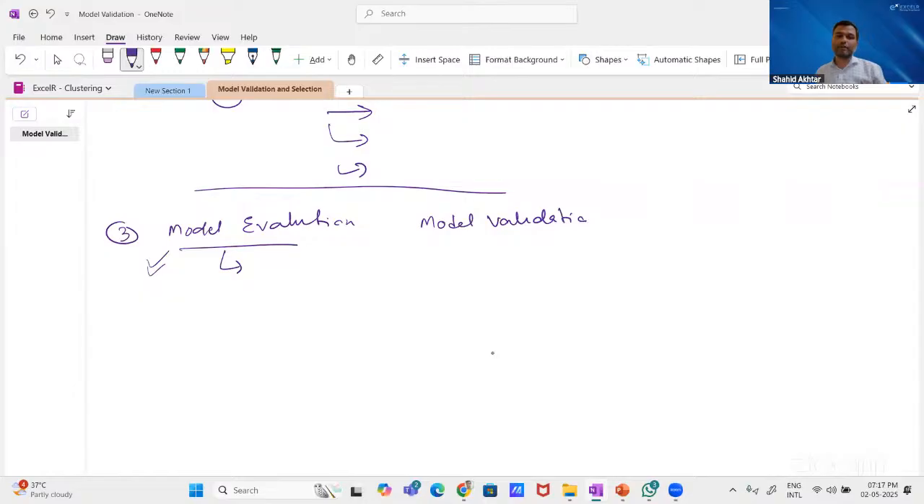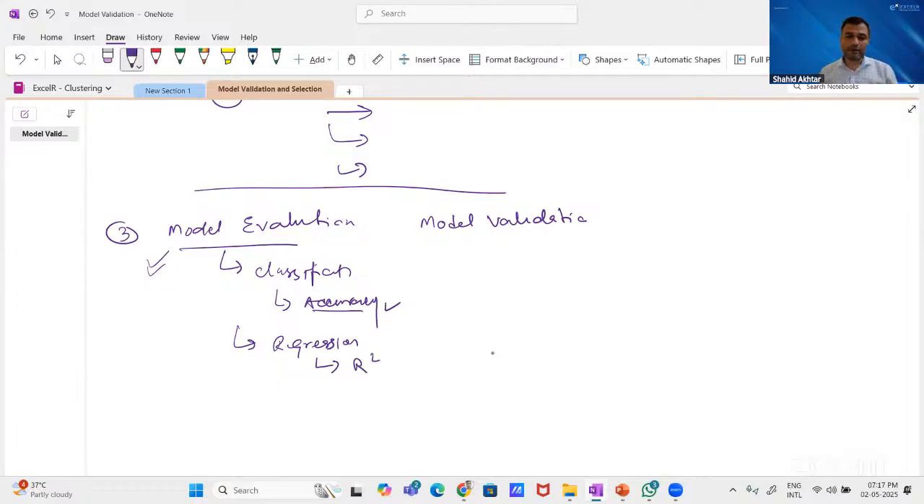Some of the model evaluation metrics we have seen: for classification, we have seen accuracy. This is very important, what is the accuracy of our classification model. For regression, when we were developing the simple linear regression model, we also saw the R square. So these two: accuracy for classification and the R square score for regression.